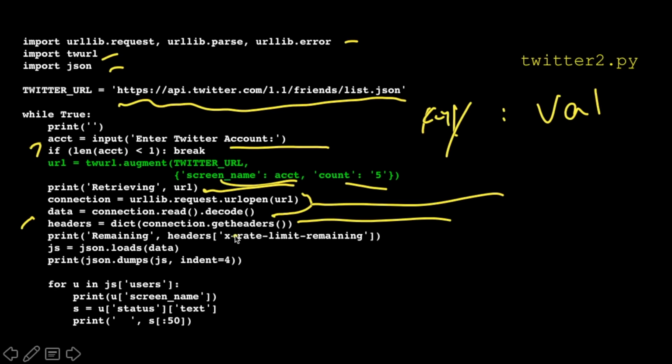And in Twitter, if you read the documentation, there's this x-rate-limit-remaining that tells you, each time it returns a response to the API call that you made, it says, look, you've got 12 left. You've got 11 left. You've got 10. So you can print that out. So this prints out how many you've got left.